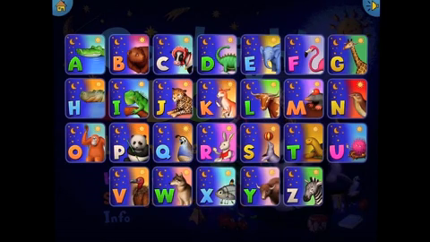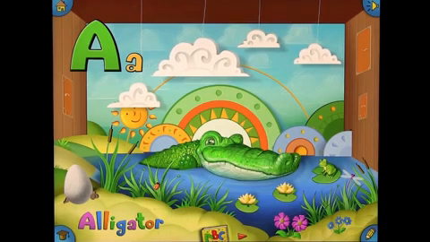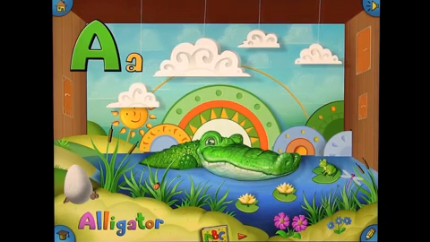I'm not going to show you every one of these because they're too beautiful for me to show everything. But I'll show you first two or three. Click on the letter A, and what we get is a beautiful picture. And you can see the graphics are beautifully put together. And you've got a couple of different options.